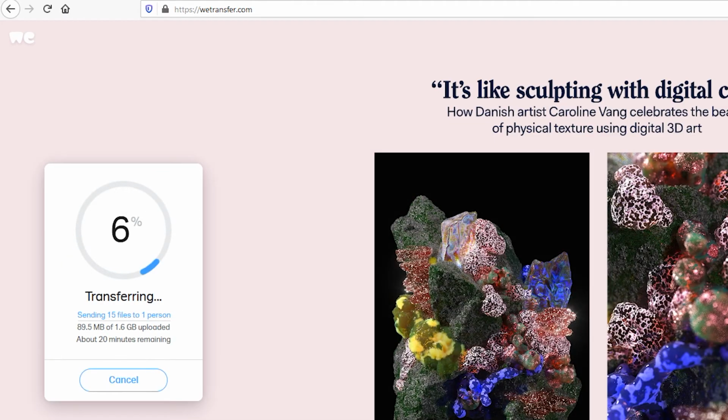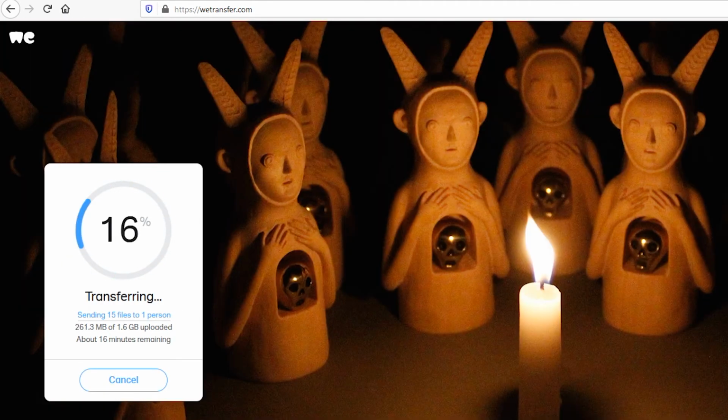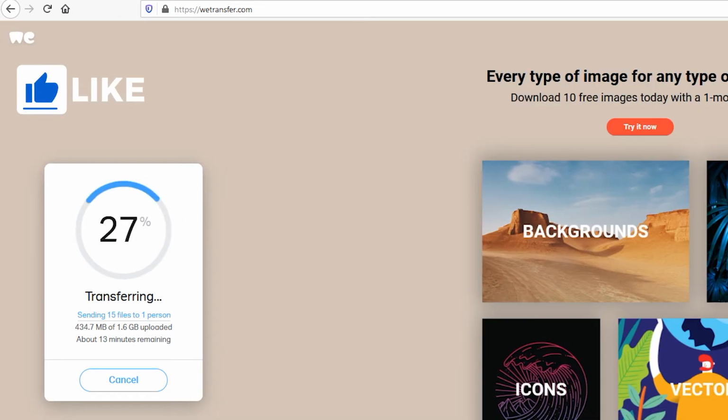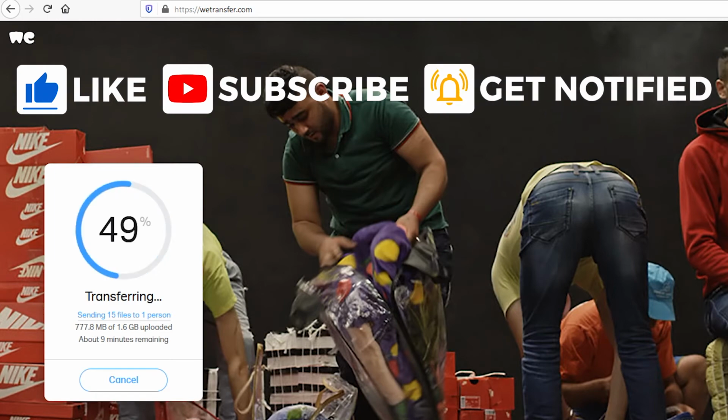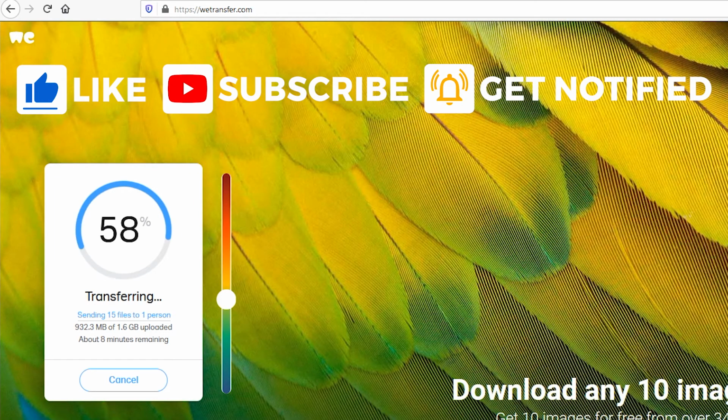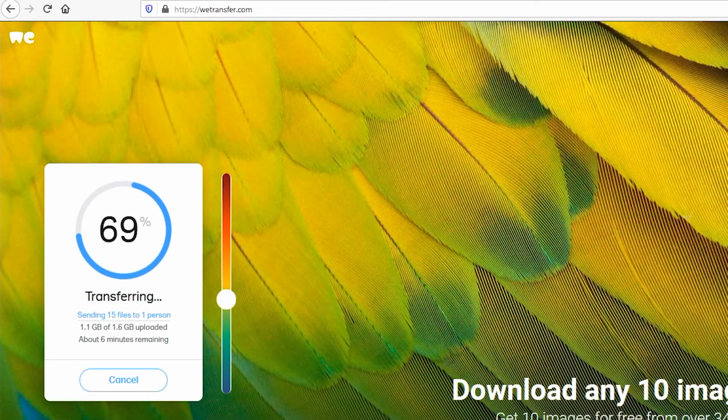Now wait for the process to end. With WeTransfer.com you can send up to 2 gigabytes, but you can always go pro and be able to send up to 20 gigabytes.